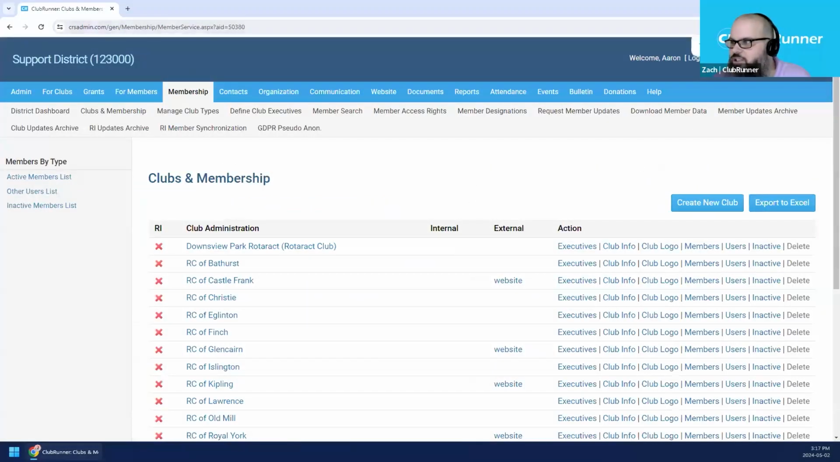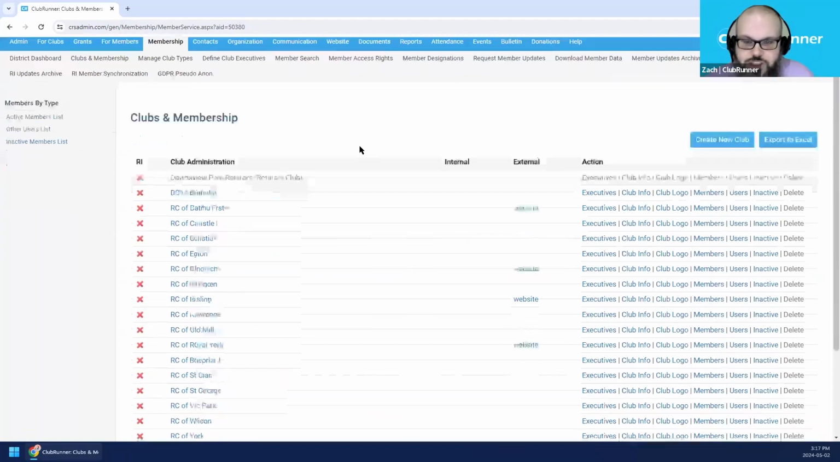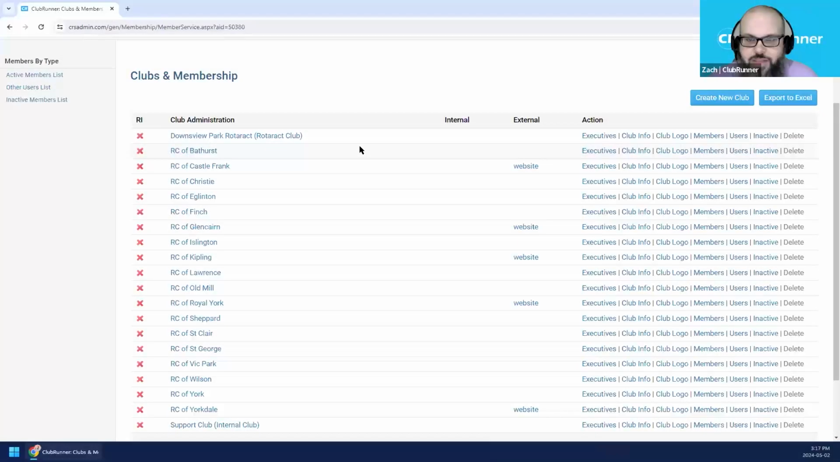I think I'm zoomed in just a little too much there. Okay, zoom out just a little bit. So you can see that we are now in our support district. Since this is not a real district and these are not real Rotary clubs, we're unable to offer integration services, because we can only do that for real data for real clubs. But for a district, you can see for each of your clubs whether or not they have integrated, and you'll also be able to dive into more information about them.